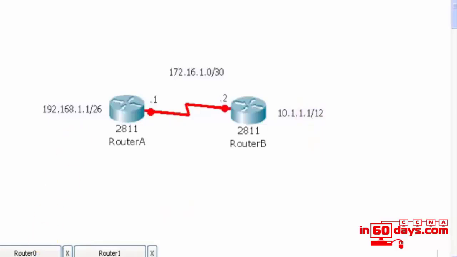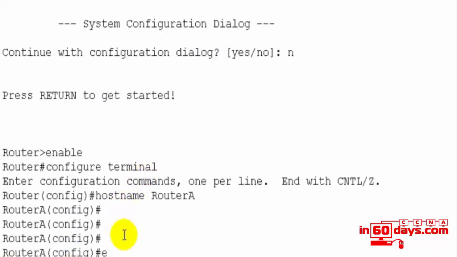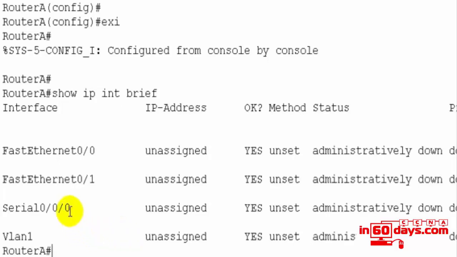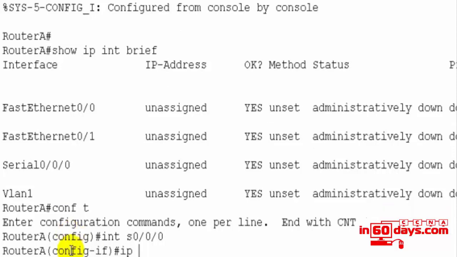First things first, I'll start a configuration on router A. Show IP interface brief. I'll see what our serial is. So this is all the zeros on this router. Conf T, interface serial 0/0/0, IP address 172.16.1.1, and we've got 30 bits of subnet masking.